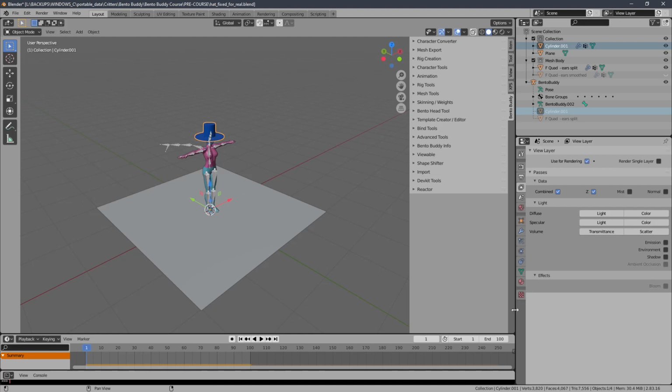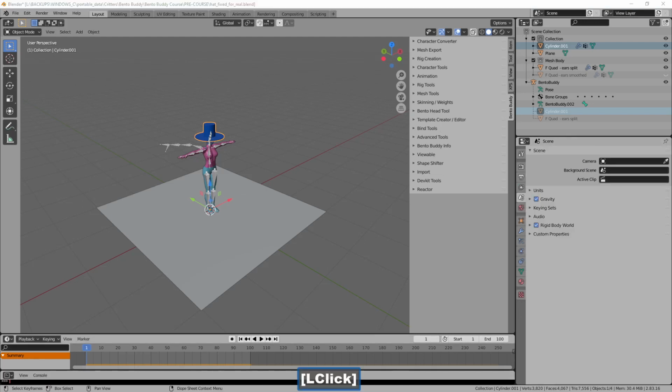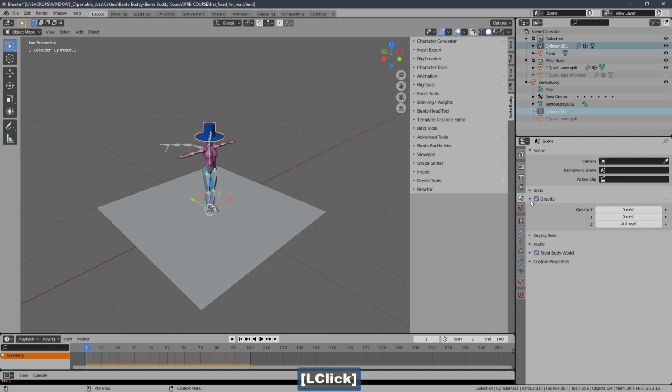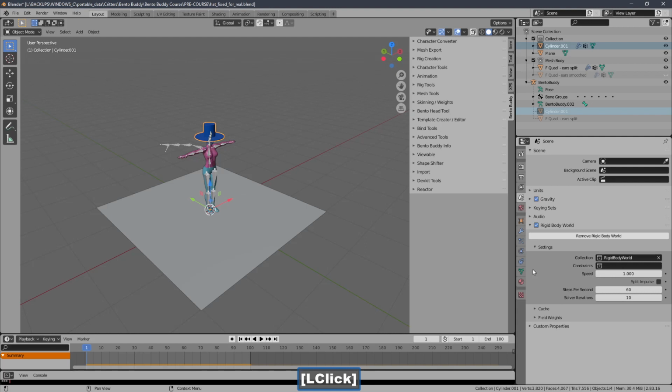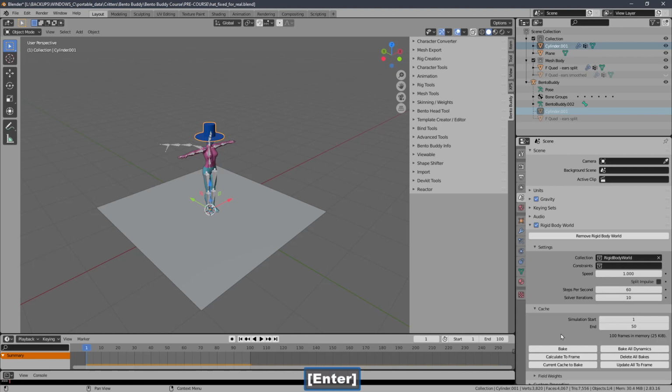I'm just going to pause this and look. Alright, looks like we found it. Oh no, did I lose it again? I did. Rigid body world. Cache. And we said 50, right? So, yeah, 50.